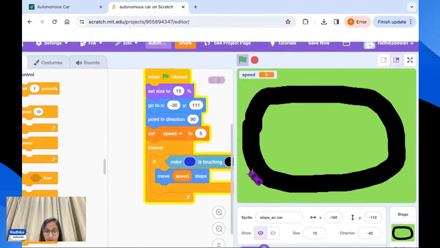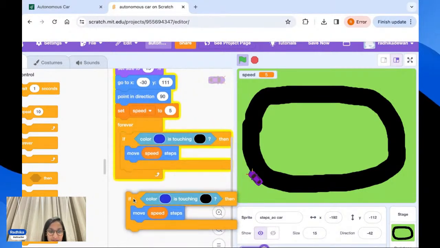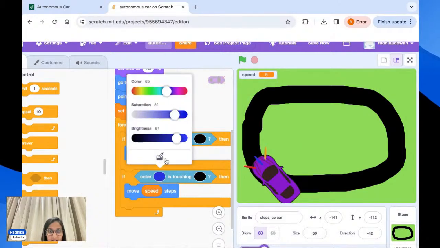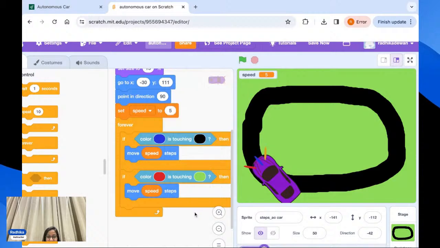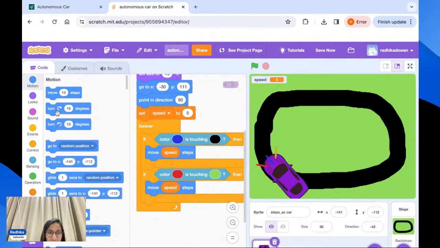So what we have to do is first duplicate this condition, put it below it, and now when the red sensor touches the green grass, okay, I was manually turning the direction, but here, since it's an automated car, we will automatically turn the car by an angle of 10. Okay, and if the 10-degree angle doesn't work, you can turn it further.